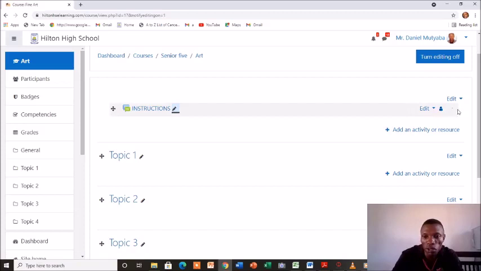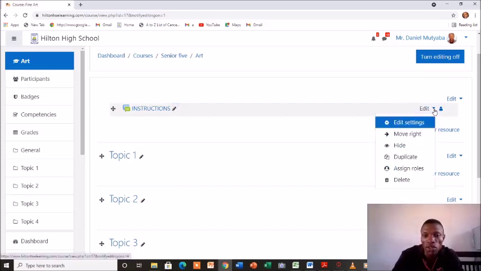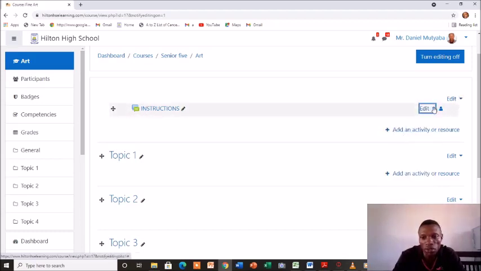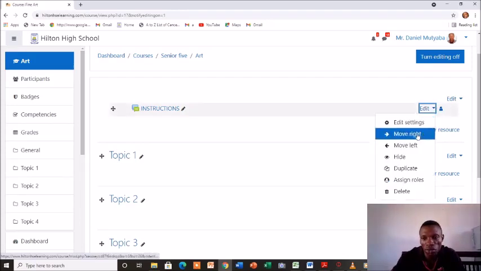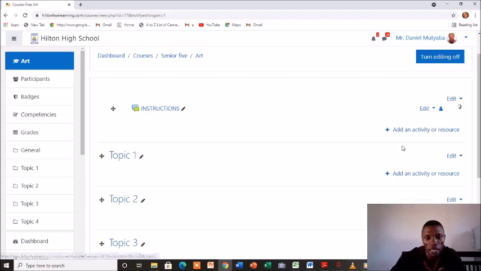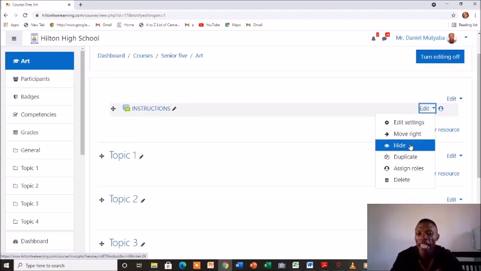At this point, you come here. You can choose to hide the instructions. You can choose to move to the right. You can choose to move to the left. It is okay, it will go back to the left. You can choose to hide it. Hide it means, if you select the button hide, they will not be in a position to see it from their handsets or computers. It will only be you to see these instructions.